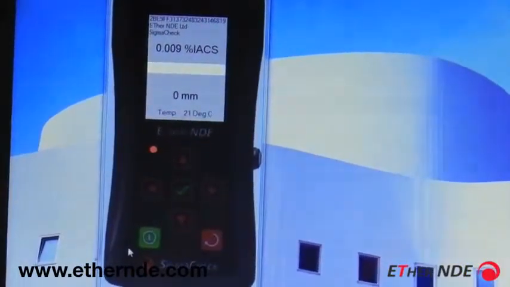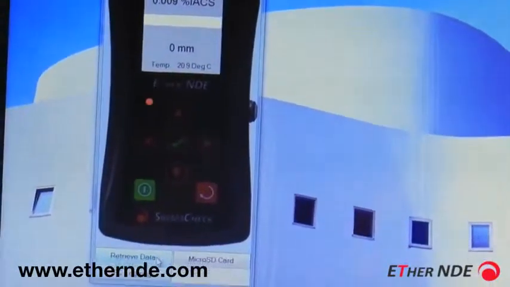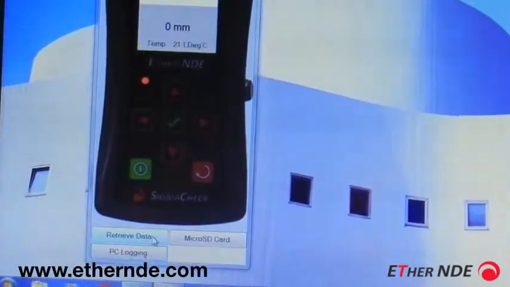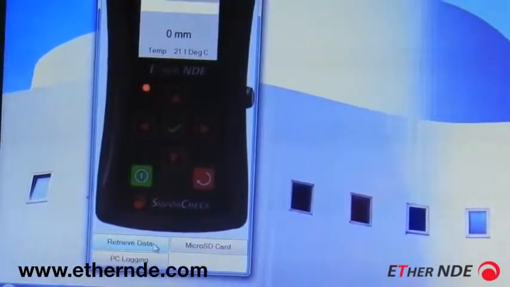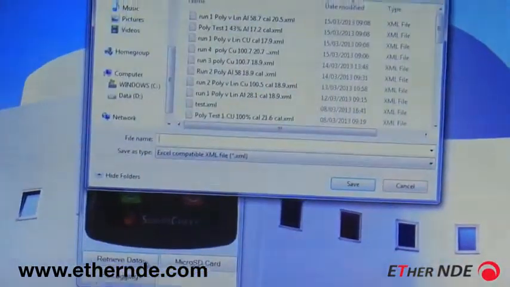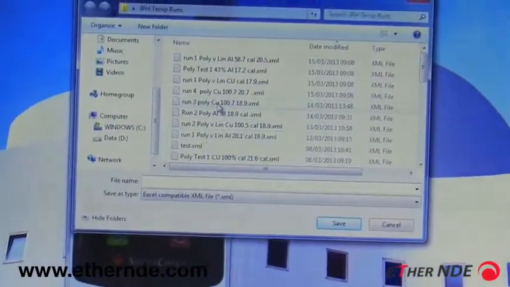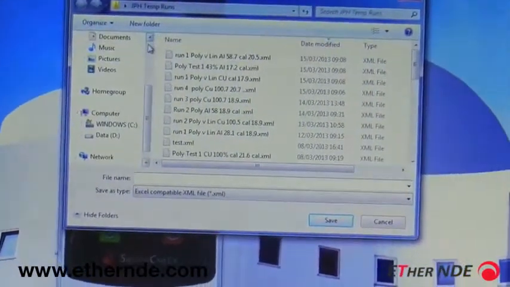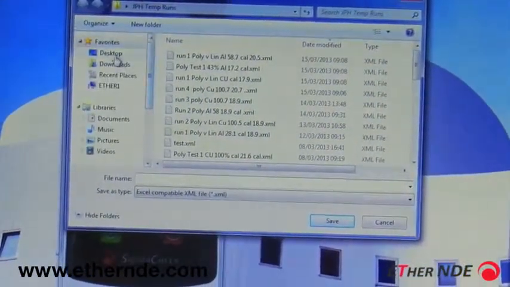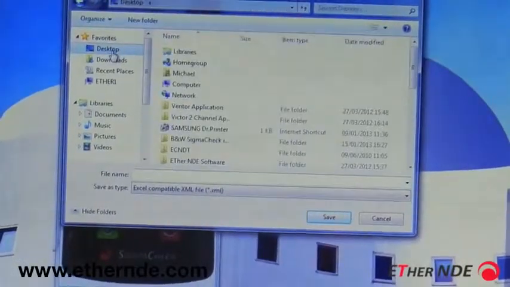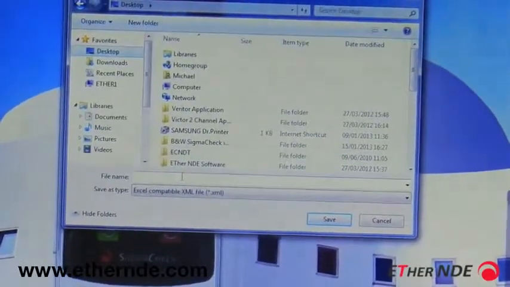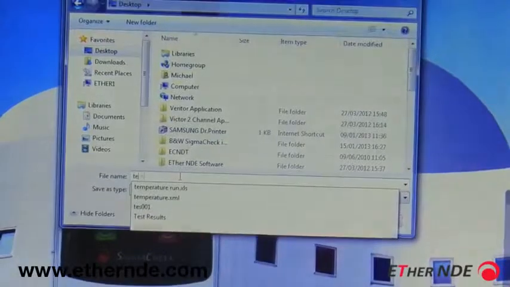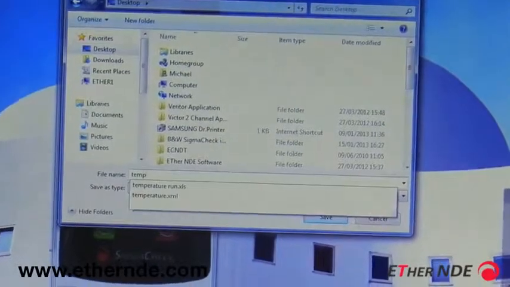Okay, at the bottom here we have a retrieve data button, which is expressly for the purpose of retrieving data logged data. If I click on that, okay, that's uploaded the data. So now I shall pick a destination. So I shall save it to the desktop. I shall call it, I should just simply call it temp1.